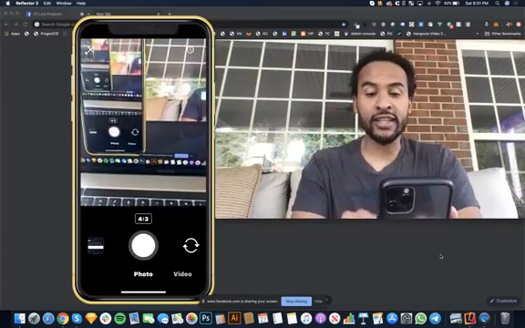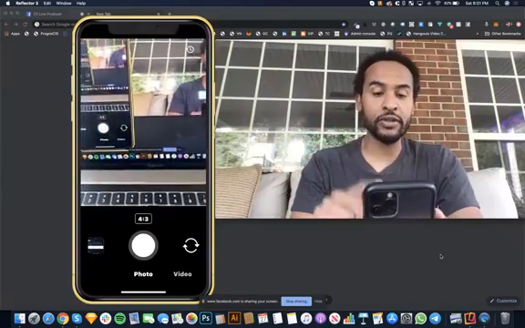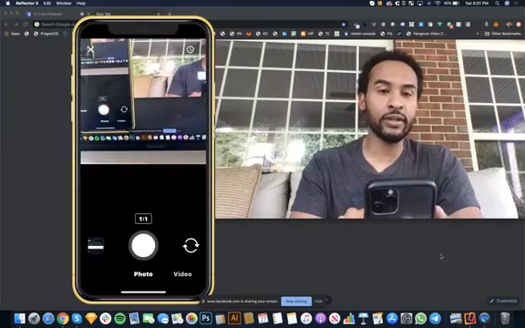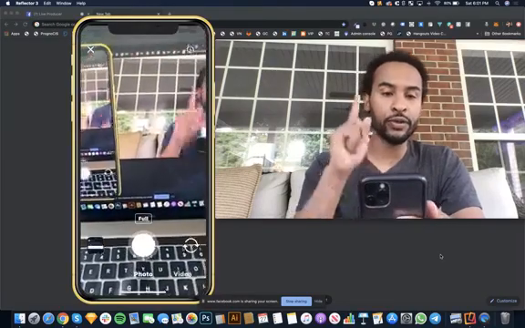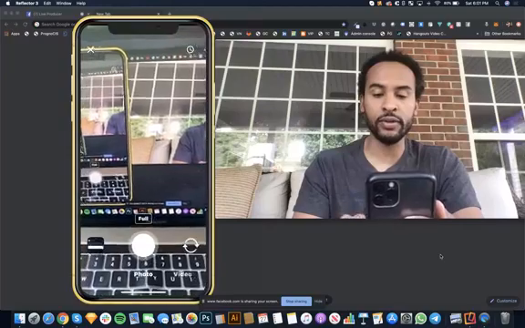The other thing is that you can do different aspect ratios. So this is 4:3. You can do square photos, and you can do full screen photos. So that's another cool feature.